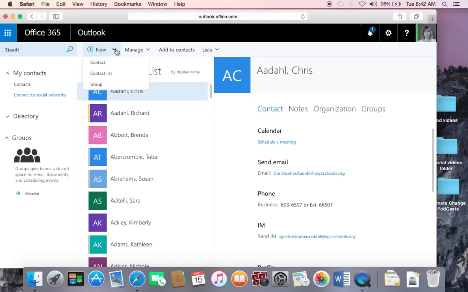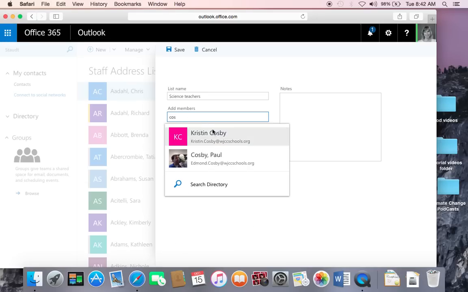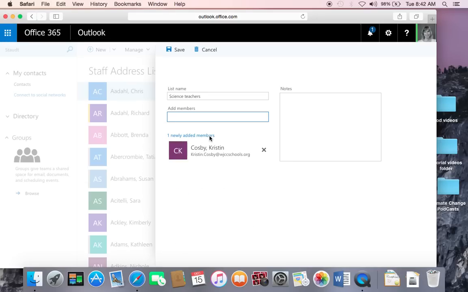If you wish to start a new contact list, you'll give the list a name. For example, if you want to make a distribution of all science teachers in your building, you could search here to find members. They will populate from the district, and then you will add them, and you can also make notes, and then save your list or cancel.